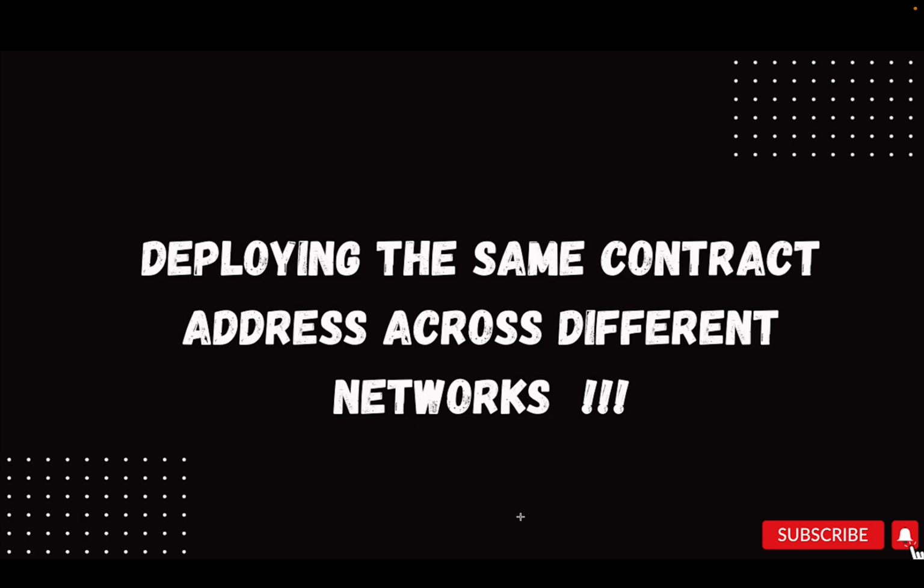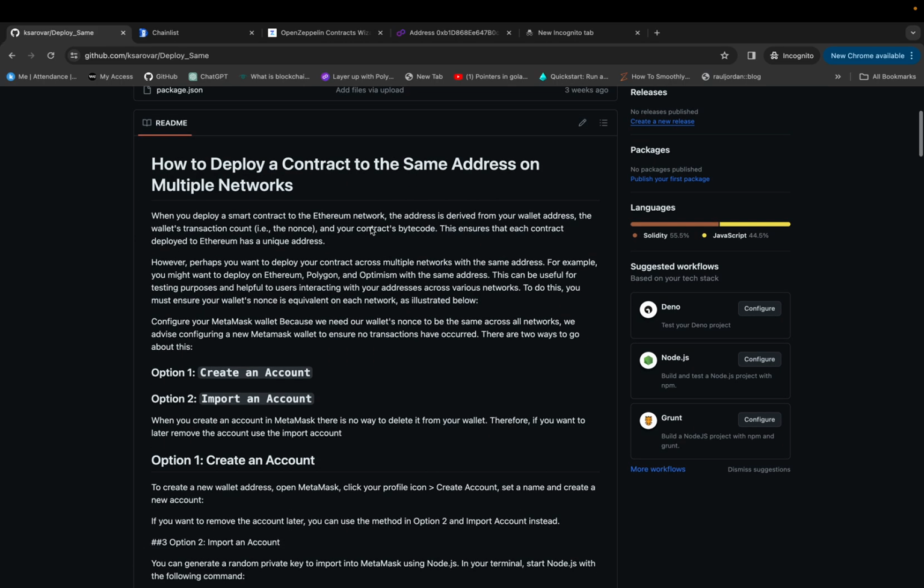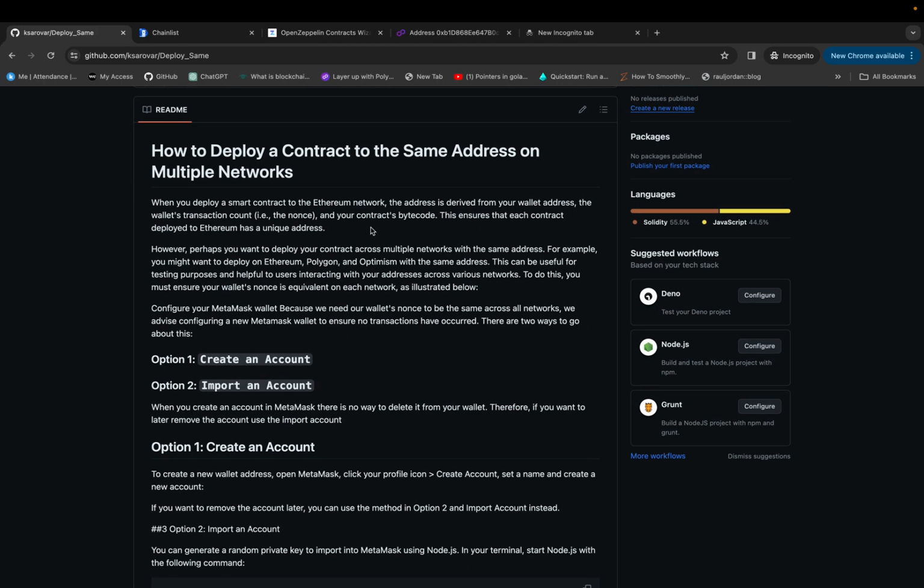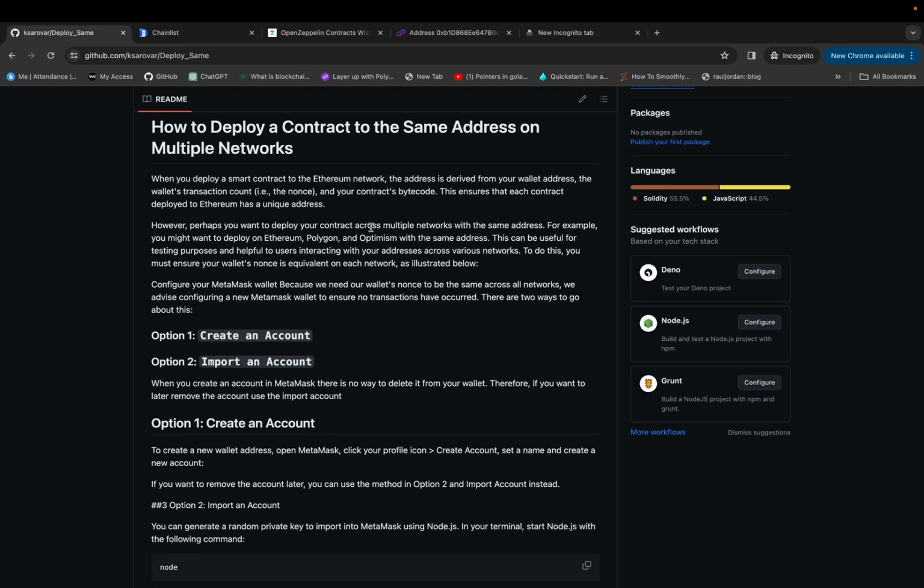Today we are going to discuss how to deploy a contract across different networks on the same contract address. So let's get started. I have prepared a detailed documentation for that. Here you can see I have created a documentation where I have explained everything about how to deploy a contract on different networks on the same contract address.